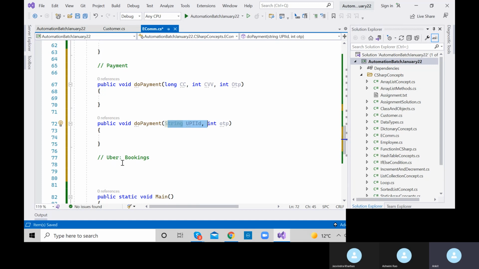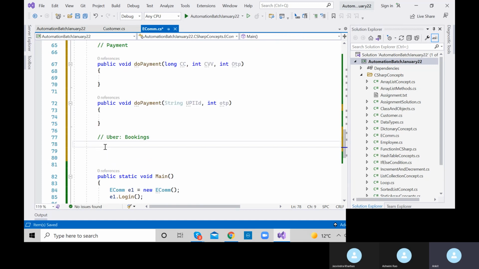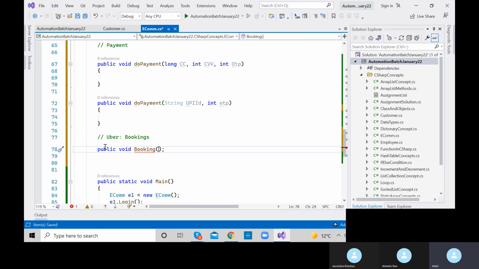And for an example, let us create one method, public void, let us say the user wants to do some booking. So he's just entering inside the Uber app, entering a string, the starting point from where he will travel, and just entering the end point where he needs to go.